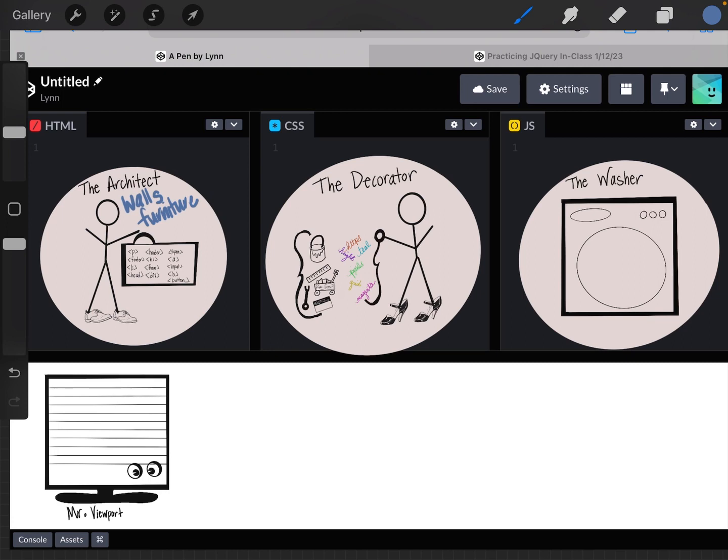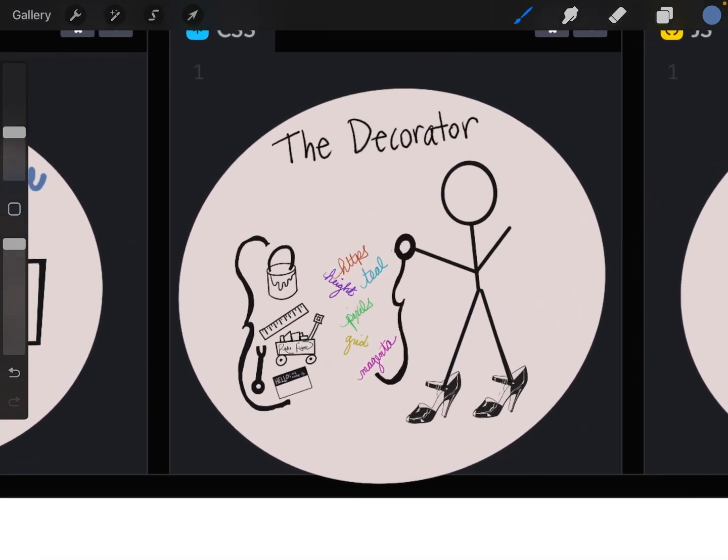All right, then there's CSS, that one's in the middle. And I like to call her the decorator. So she really can't go do her job until Mr. Architect has done his. He has to build at least some walls, or at least a wall. Obviously it wouldn't stand very long, but there has to be something in HTML for CSS to actually work, at least in my metaphor, if you will. So I think of her as making things pretty.